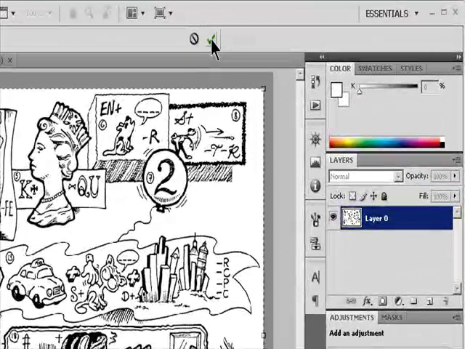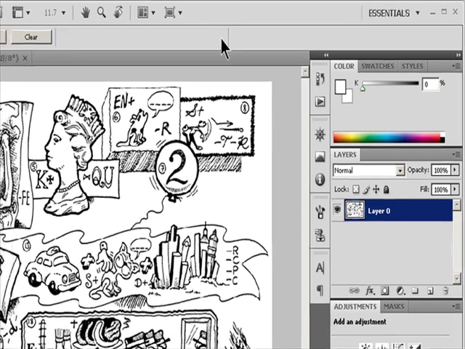6. Do one of the following. To complete the crop, press Enter in Windows or Return in Mac OS. Click the Commit button in the Options bar or double-click inside the cropping marquee. To cancel the cropping operation, press Escape or click the Cancel button in the Options bar.